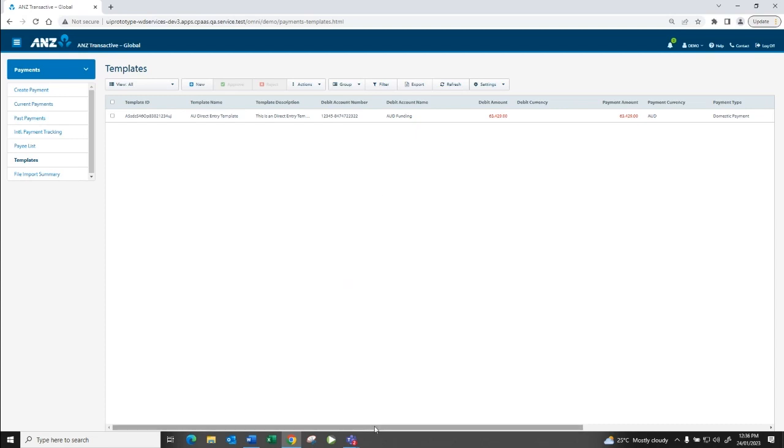When a template is created, it'll either be automatically approved or it'll go into a pending approval, depending on how your administrators have set up the security on the site.